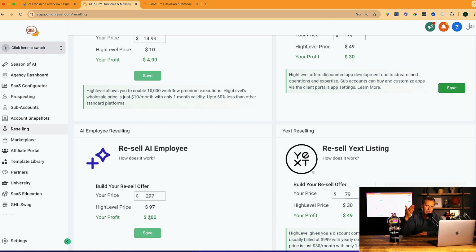So to go resell this to a small business owner is going to be a no-brainer and is a massive value add. So honestly, I think $297 is going to be like the minimum price point that you're going to want to sell this at. But this is where you would go through and do that reselling. $297, hit save right there.